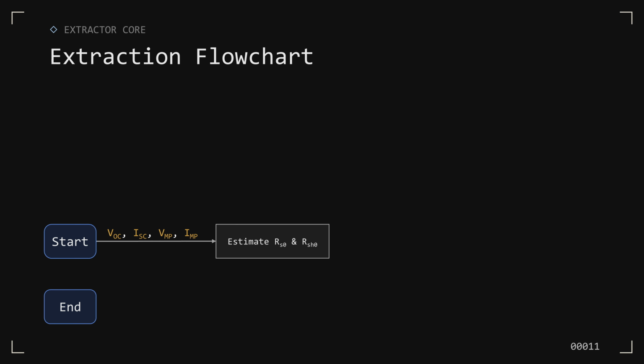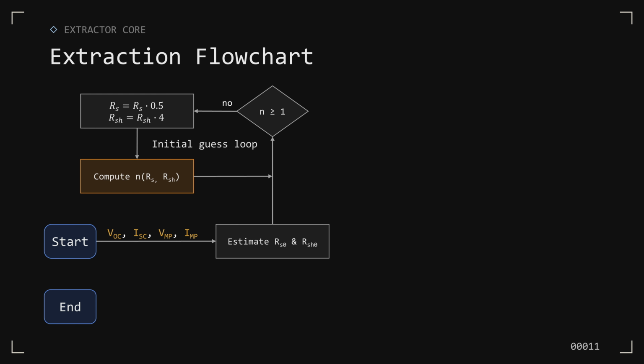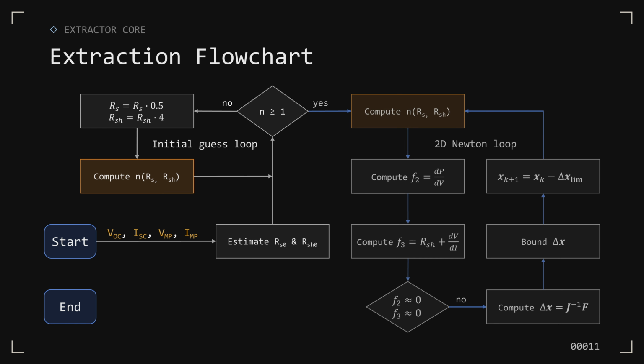At the start, we have the datasheet parameters and get initial values for RS and RSH. Then we run those through the initial guess loop, which scales the resistances until n becomes greater than 1. This moves the variables closer to the solution and helps with Newton convergence. Once n is greater than 1, we move into the 2D Newton loop, where our two-dimensional solver takes over. That loop runs until the residuals of F2 and F3 approach 0. The steps within that loop are all of the steps we've been talking about, computing the residual, checking whether they're close to 0, and if not, iterating and finding the next value of x, which includes applying bounds to the Newton step and getting a new updated x of k vector.